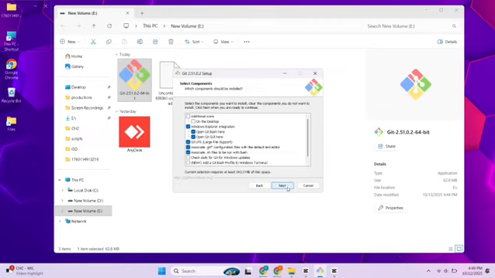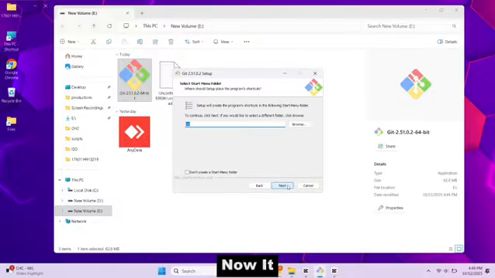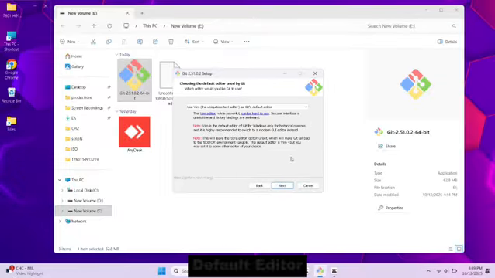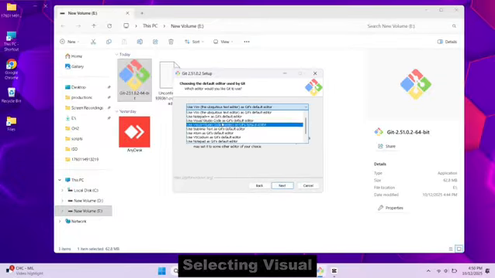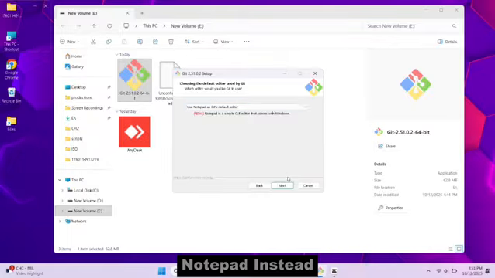On the Select Components page, leave everything as it is. You can check additional icons if you want a desktop shortcut, then click Next. Now it will ask for a Start Menu folder name, leave it as it is and click Next. Next, you'll be asked to choose the default editor for Git. I recommend selecting Visual Studio Code, but you can pick any editor you prefer. Since I don't have Visual Studio installed, I'll choose Notepad instead.